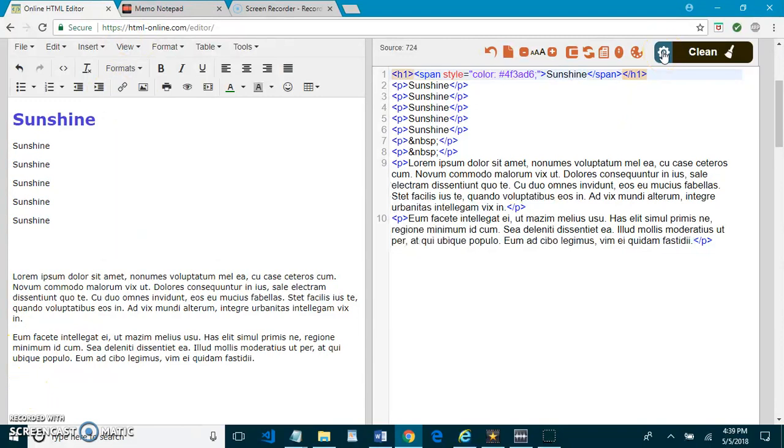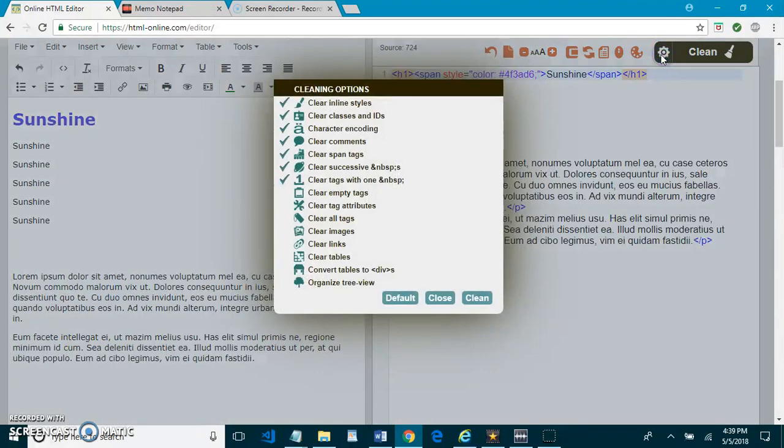Finally, before I move on to the What You See Is What You Get side, I will quickly show the cleaning options located next to the color picker. So I'm going to open this up. Here you can choose what you want the editor to clean within the source code editor. I will leave this unchanged for this video. These are all the available tools on the source code side.